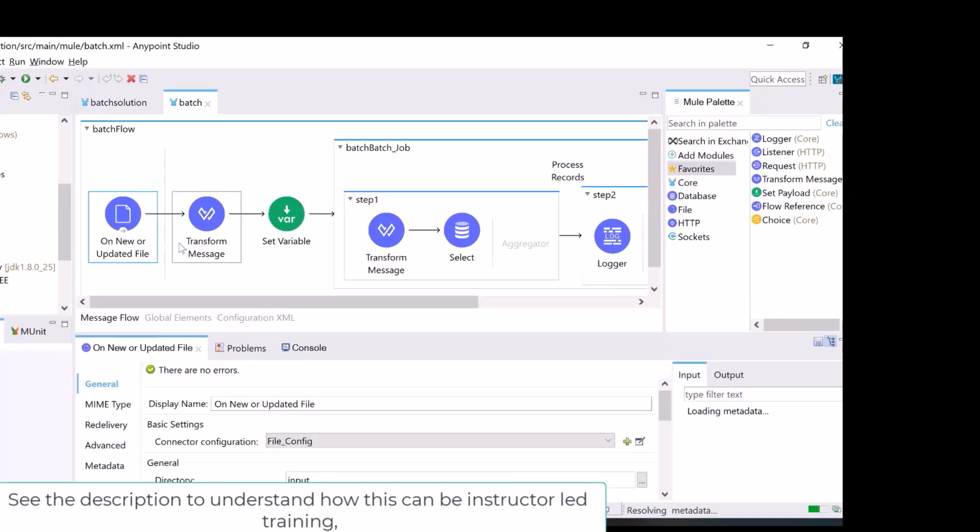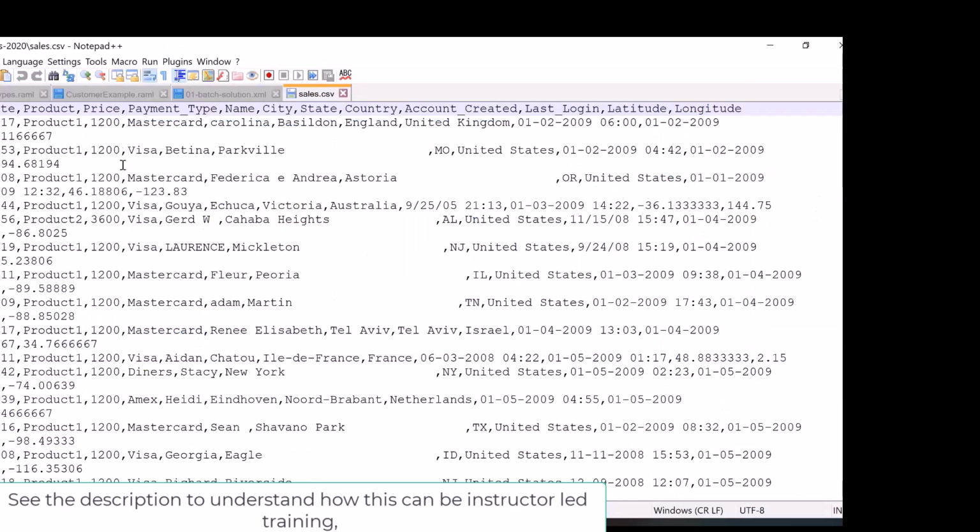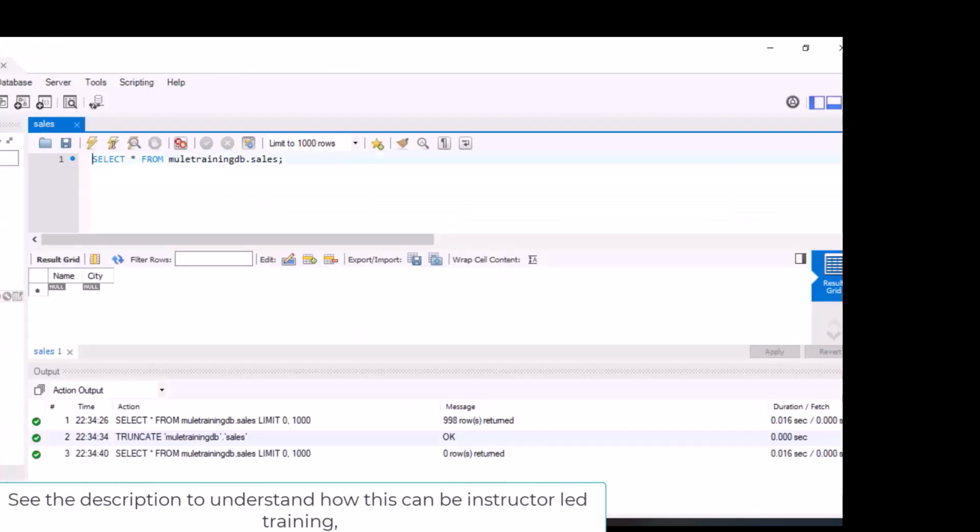So I want to poll for a file which contains CSV records. I have a file, sales.csv, which contains a lot of sales information. It contains a lot of fields like name, city, state, and so on. What I want to do is poll the file system for these files and then store that in a database table named sales.